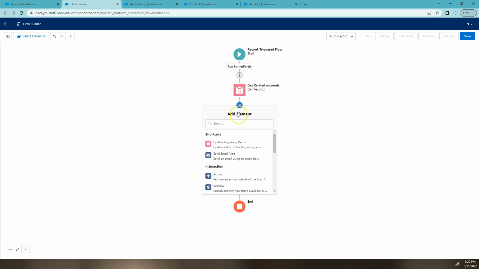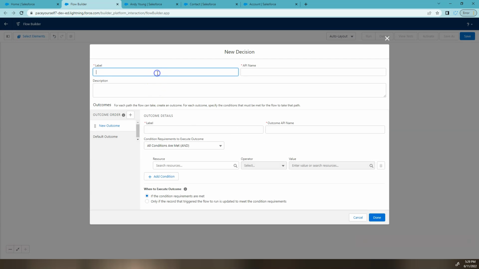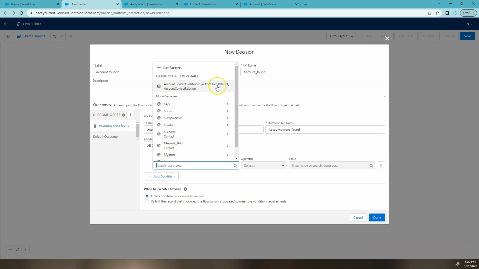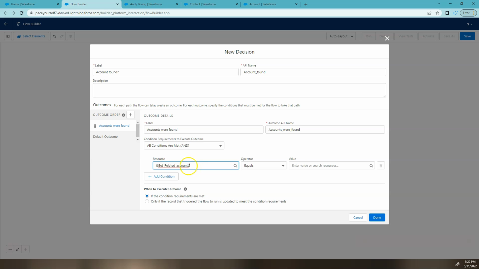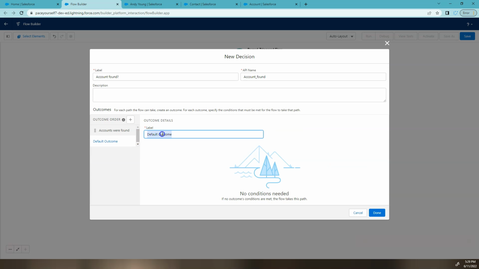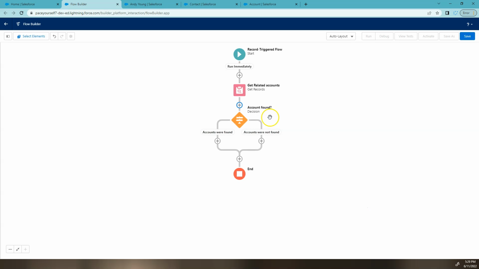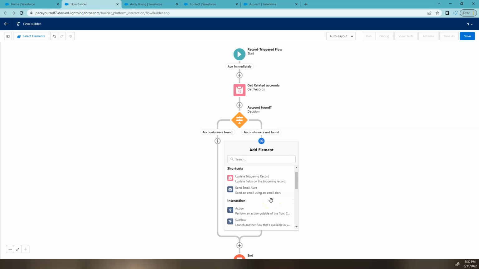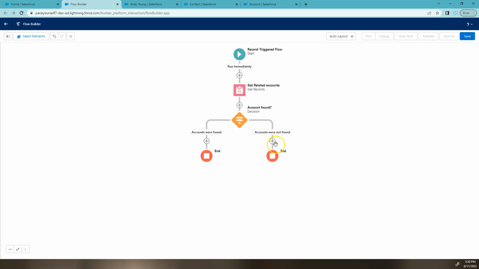Next best practice is every time you get a get records element is to look to see if you actually found any records. So I'm just going to quickly add a decision element to see if that's the case. We're going to say, have a look in that get records element and is it null? And it's not null, so we're going to say false. And that means that we did find records. The default outcome is the opposite. So we've quickly added that decision element. Because accounts were not found, we're not going to continue any of the actions, and I'm going to quickly end the flow on that side of the element.